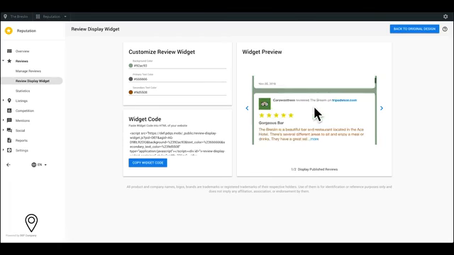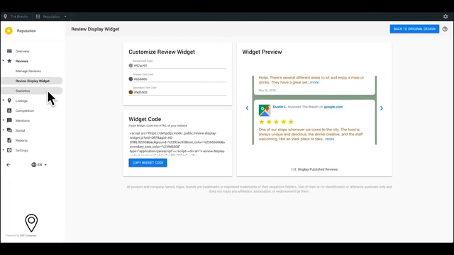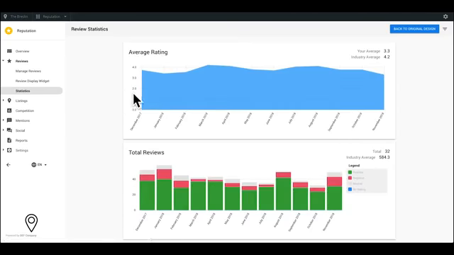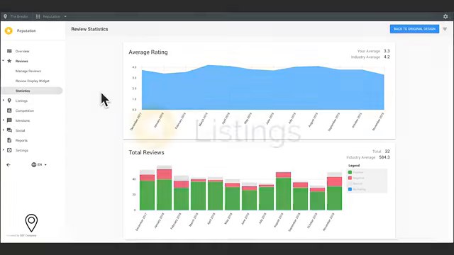Under the Statistics sub-tab, you'll be able to see your business reviews showcased over time. Understand points in time where you are receiving bad reviews or no reviews. Or maybe you're looking to measure the impact of leaving text message marketing to request more reviews. You can see the results here.